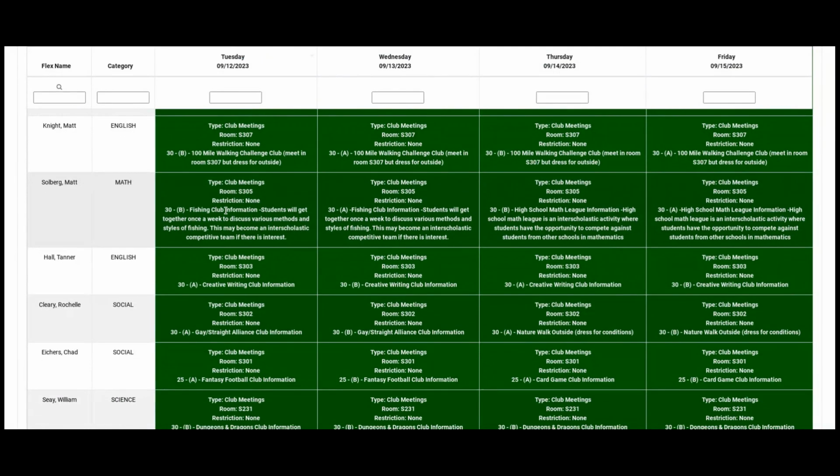Ooh, fishing club information with Mr. Solberg. That sounds interesting. I might want to learn more about that. So if I want to sign up for that, all I need to do is hover over it and click. And it asks me, you're attempting to schedule Mr. Solberg for Tuesday. All right. And if I hit OK, it schedules me in.